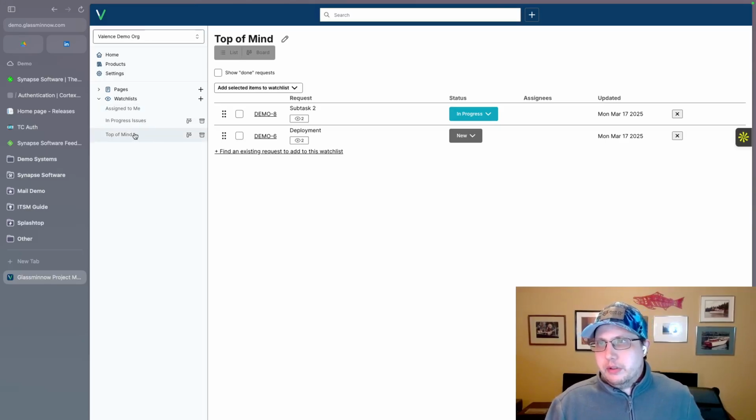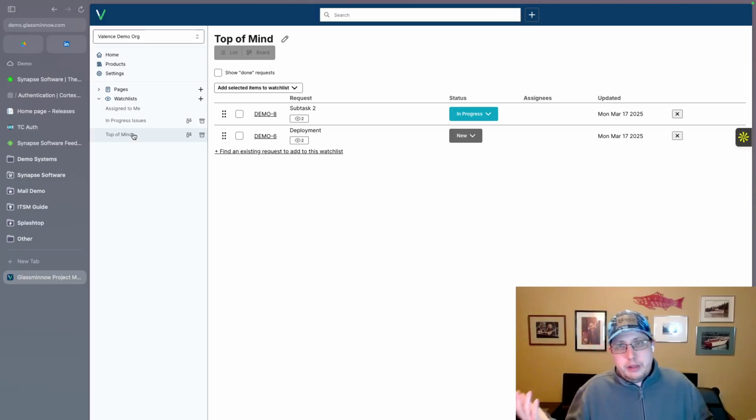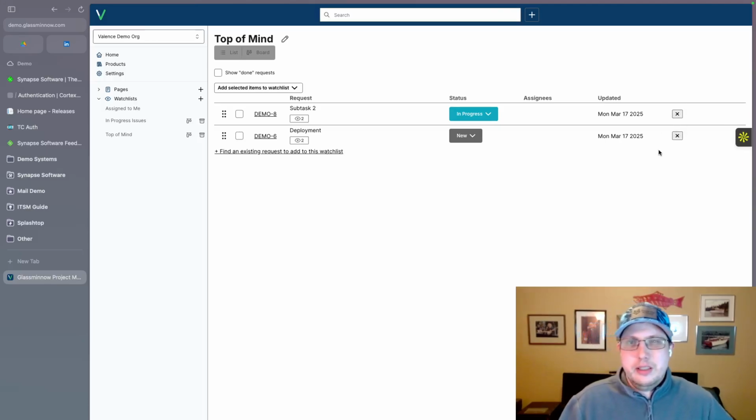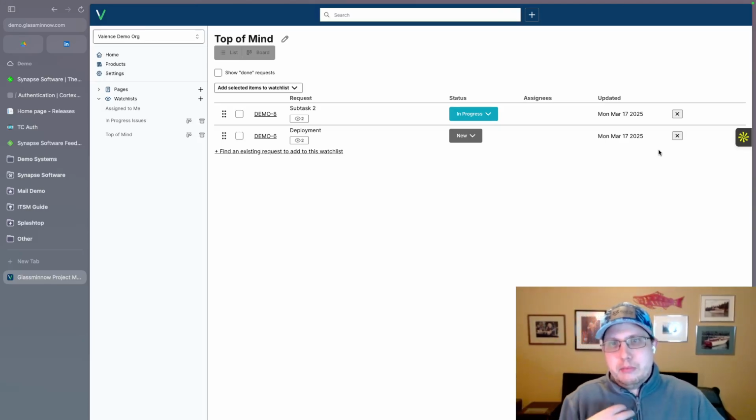So if I have this top of mind watch list, maybe these are the items that I care about right now. I can add items to this watch list just by clicking here and searching for them, and I can remove things from the watch list. This doesn't delete them from the system, it just removes them from my watch list, my list of tickets that I care about.